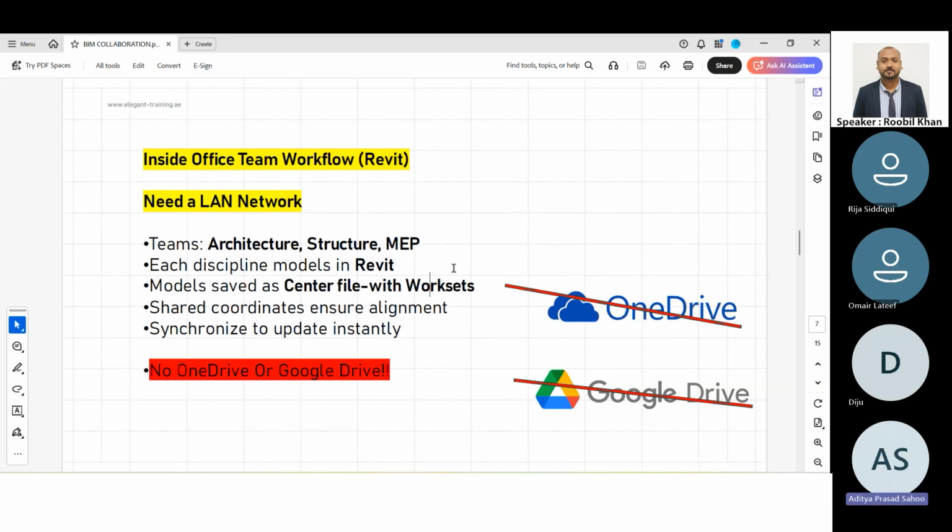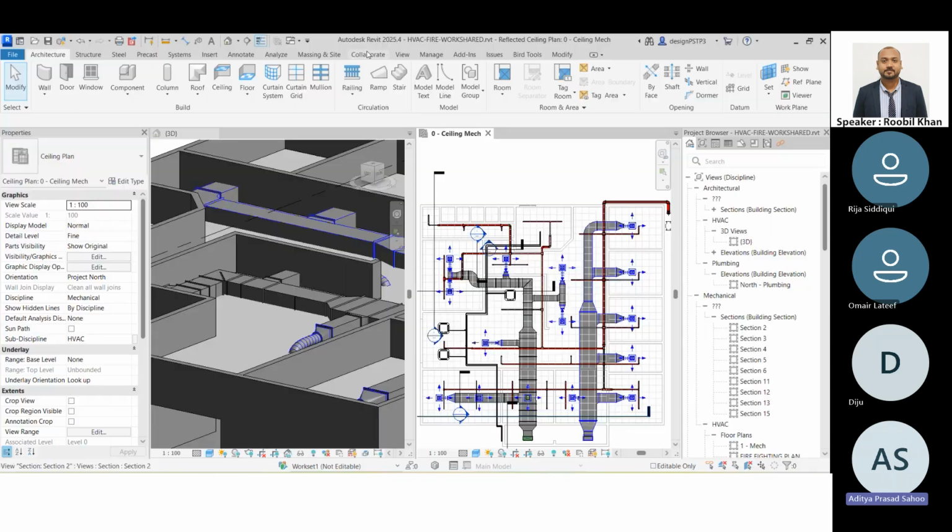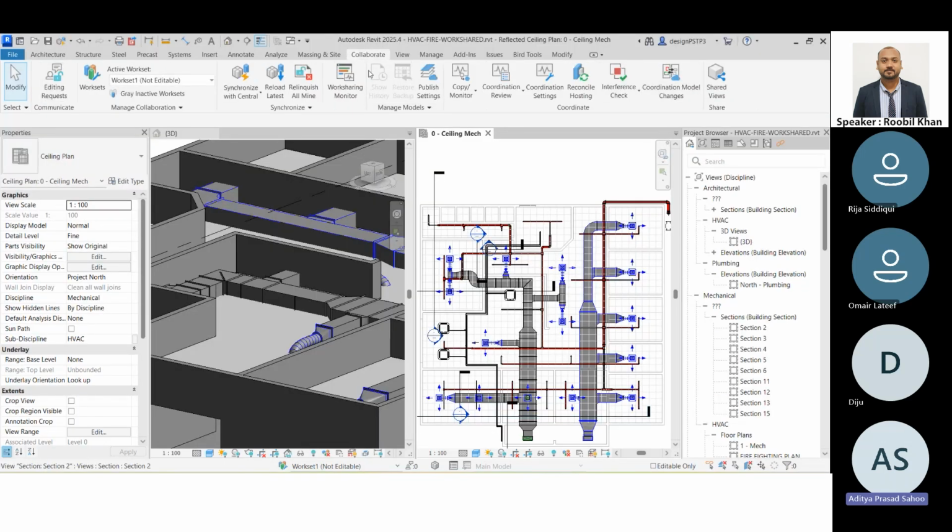So the one who is in charge of the coordination is also watching what's happening in the project. So he can deny the request or he can grant the request. Okay, so that's what happens in a local area network. Once all the teams make the changes, they will synchronize to update instantly, so they will update all these things at the same time. All these steps are included in the Revit Collaborate tab. You can see all the tools. This is just for the local area network sharing. Here we don't have many buttons for the cloud sharing, which I will explain in the coming minutes.